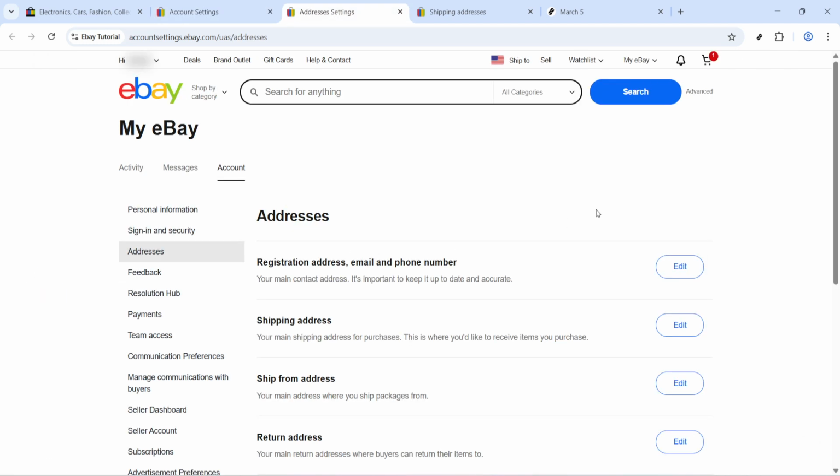You'll land on a page that organizes different address types, such as your primary shipping address and any additional ones you may have saved. This is where you manage, update, and remove addresses tied to your purchases and deliveries. Focus on the shipping address area. You should see the address or addresses you've previously saved for deliveries.